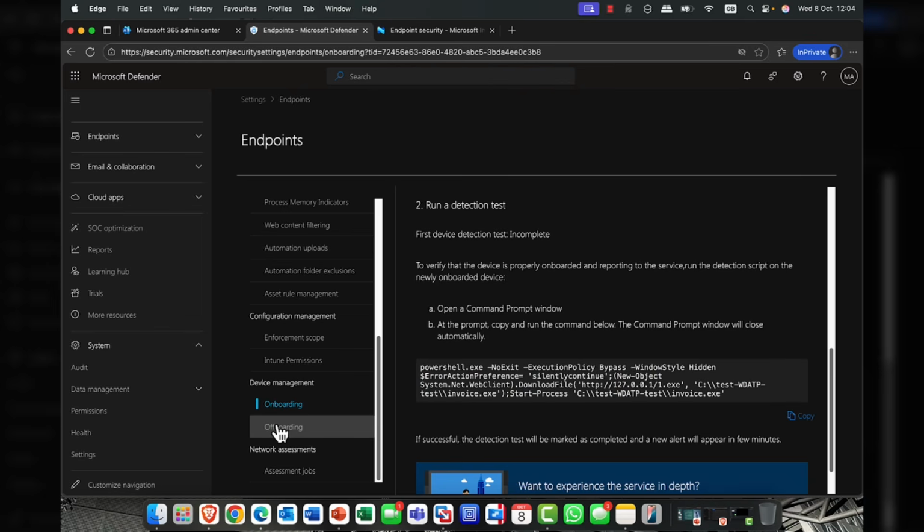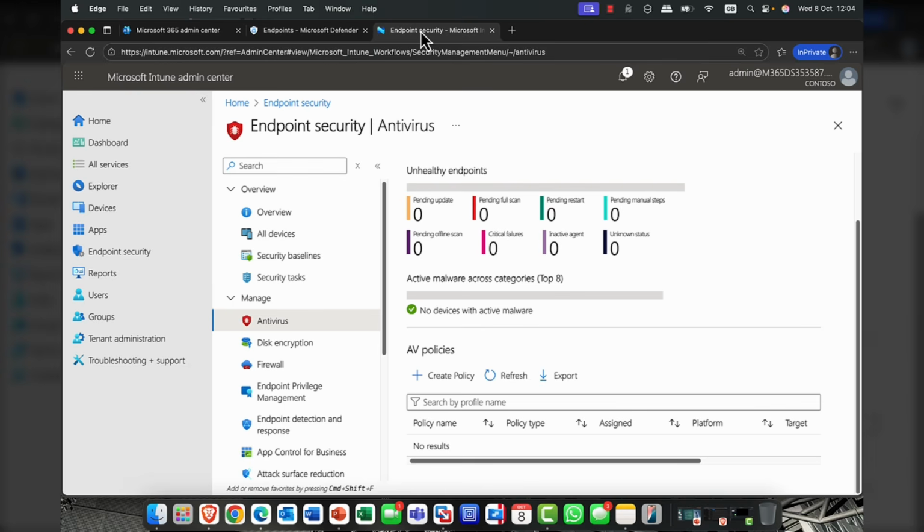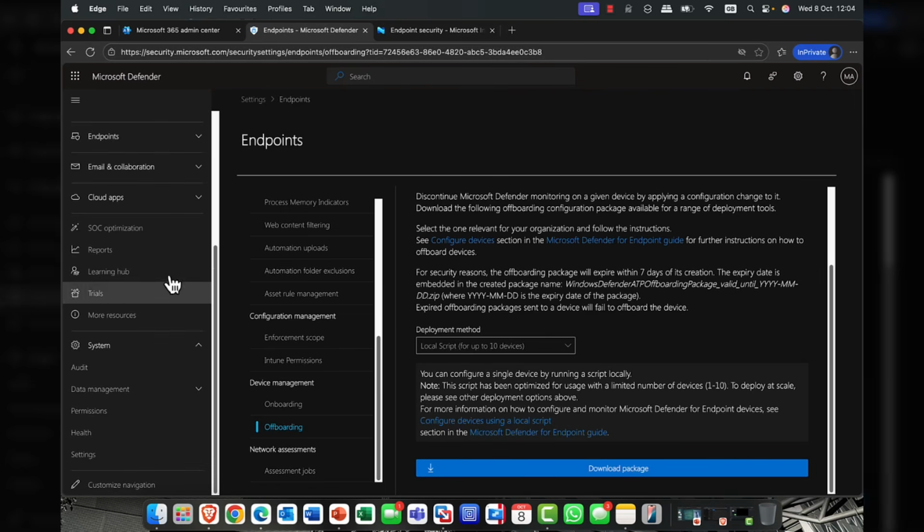Okay. Of course, at the end of life, you can also offboard that device as well. So that's the key thing. You can deploy this. You can also deploy this in Intune as well. Once you've deployed that agent, all of these things like Defender for Endpoint, all this will start to light up and it will start monitoring these devices.